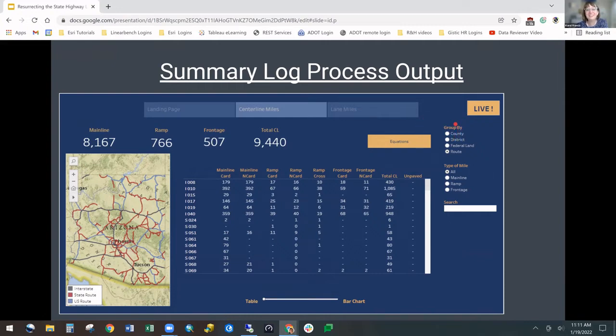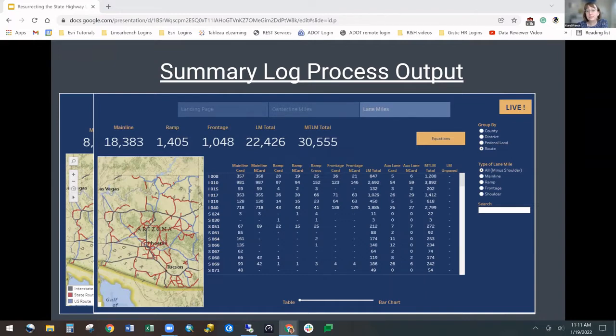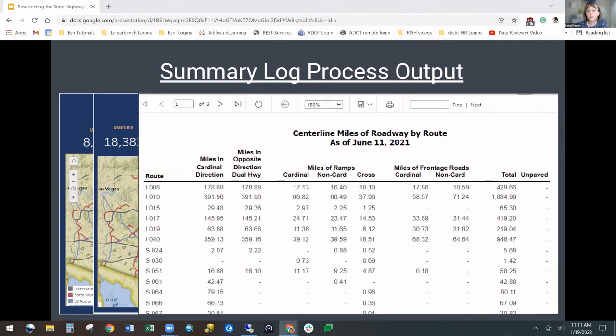So they can use the group by radio buttons to choose the dimension displayed. And they can toggle between tabular and bar chart views of this data set. And the lane miles dashboard is similar graphically, but it displays lane miles and maintenance lane miles. And this is what the SSRS report looks like on the server. We are currently in process of publishing the PDF output from this SSRS onto the ADOT website, where it will be available for the general public and anybody to view.